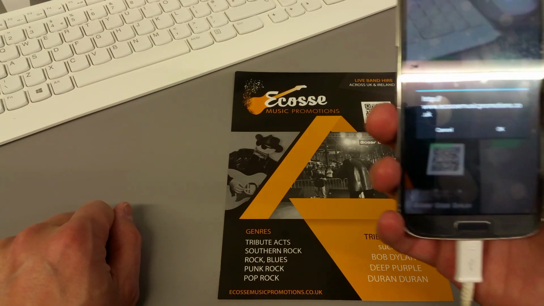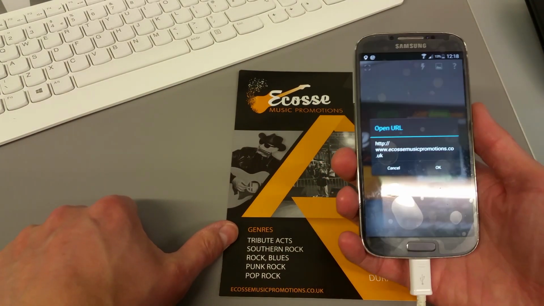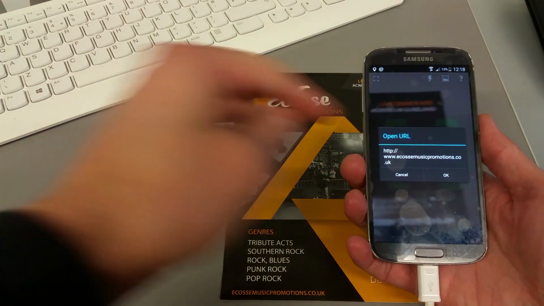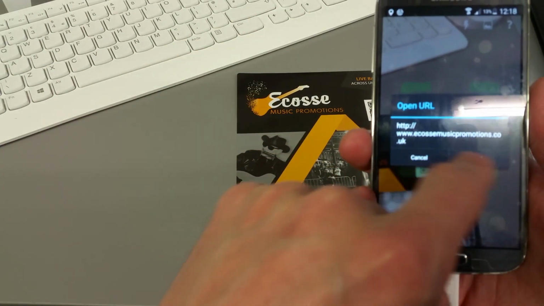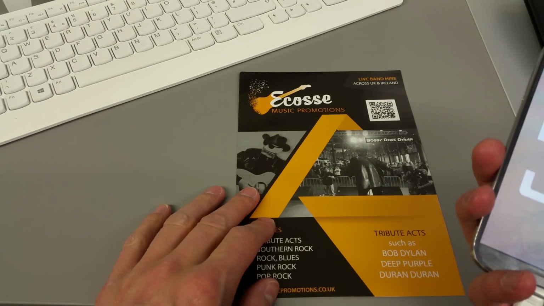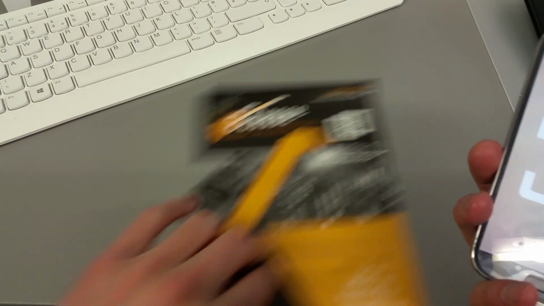And here we have it. Oh, that shows you how sensitive it is. I've just got the phone here and the QR code's in the background and it's already scanned it. That's how quick it is. Now, here's how to use it.